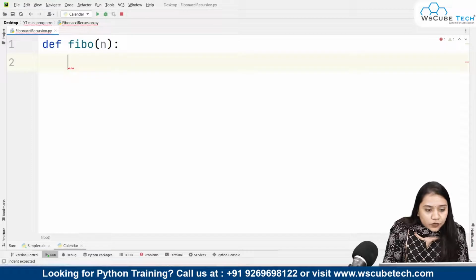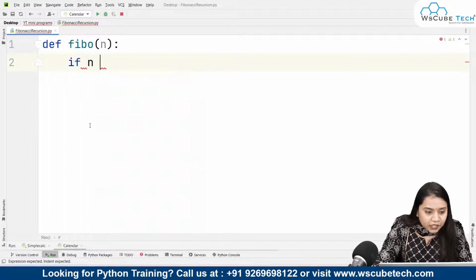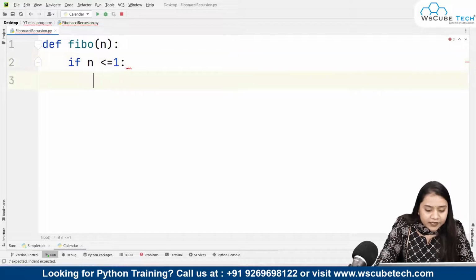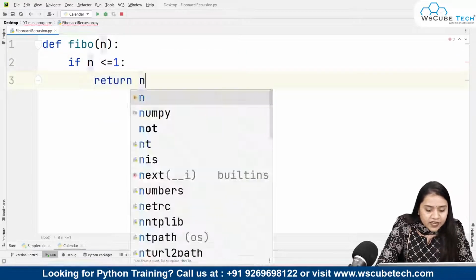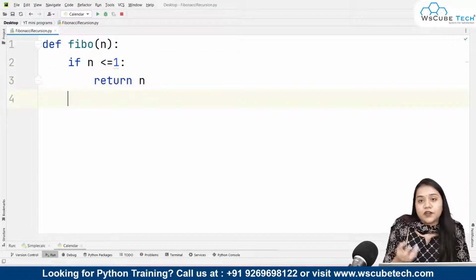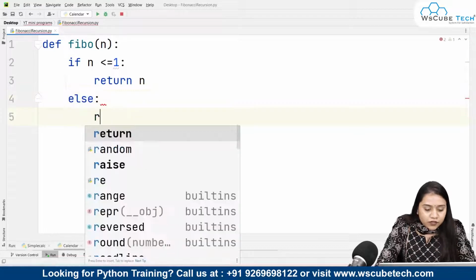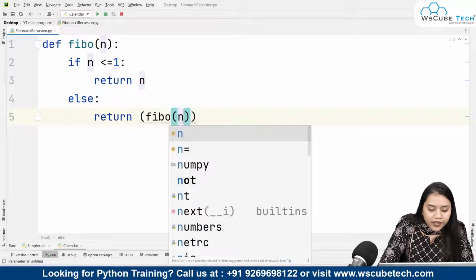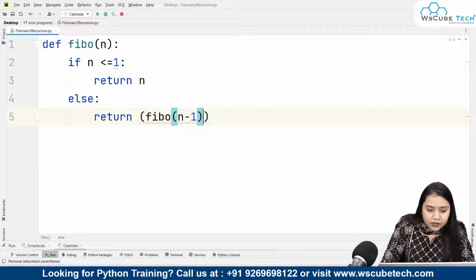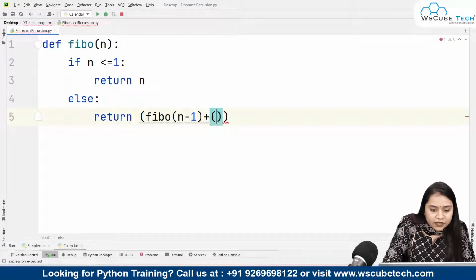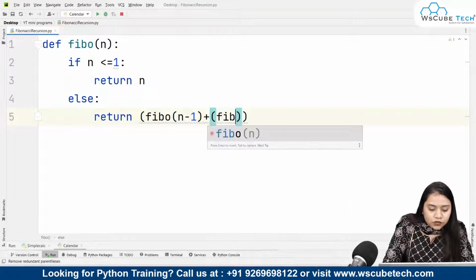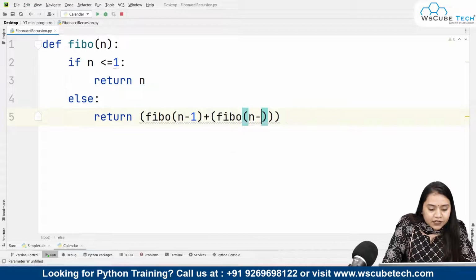After this, what I need to do is give a condition that if n is smaller than or equal to 1, in that condition we'll return the value of n as it is. So suppose if it is 0, we'll return it as 0. If it is 1, in that case we'll return 1 itself. Else what will we do? Else we will return Fibo of n minus 1 plus, again we'll call the function, Fibo of n minus 2.